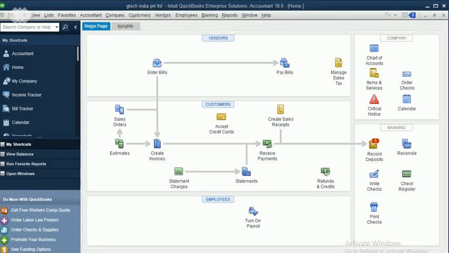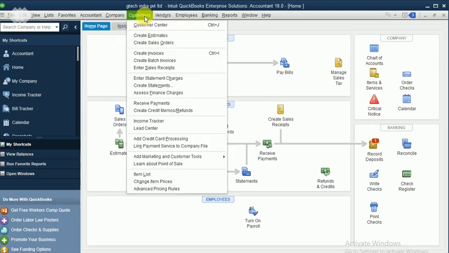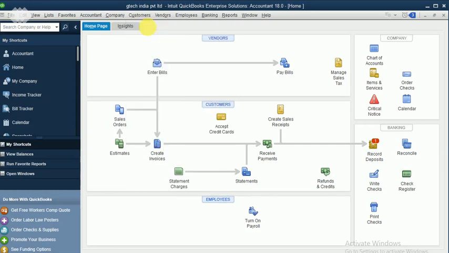Hello friends, in this video we will discuss the accounts receivable processes, the various processes in accounts receivable. So first step, we will create a new customer and proceed with the other steps. In the customer tab, just enter into the customer center.